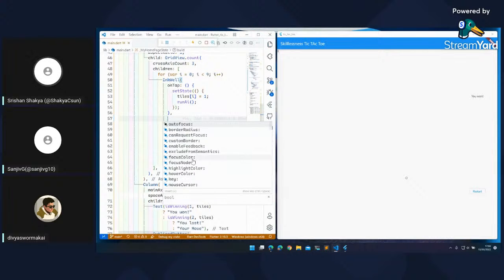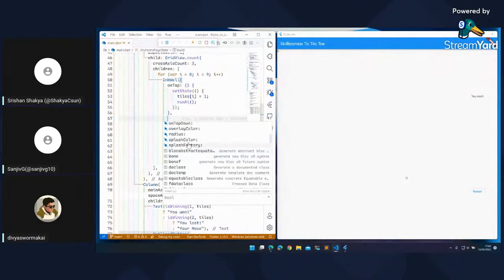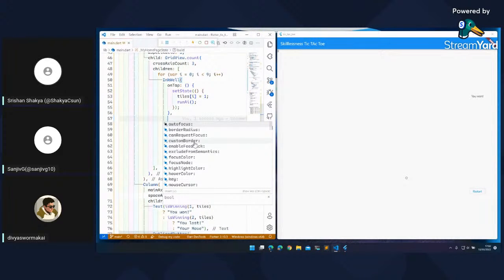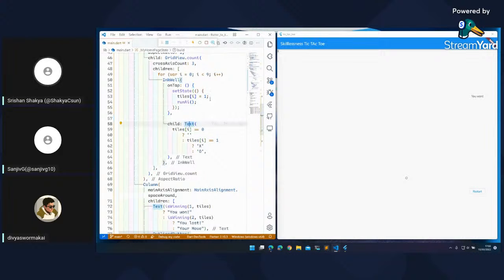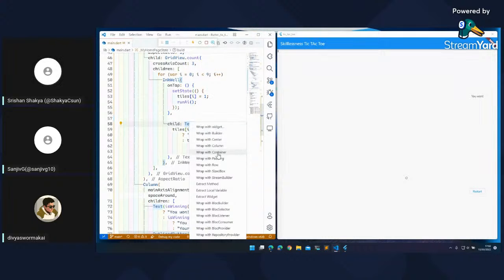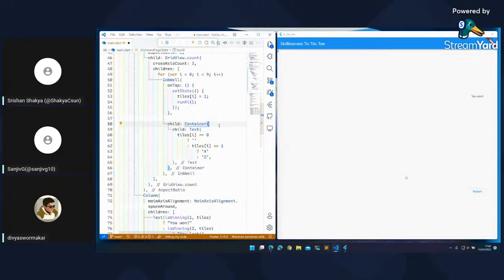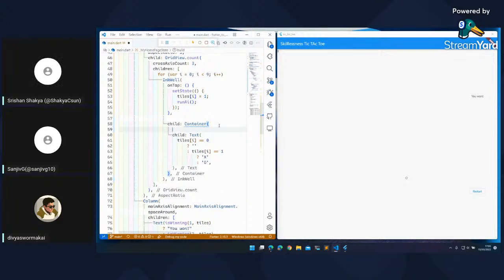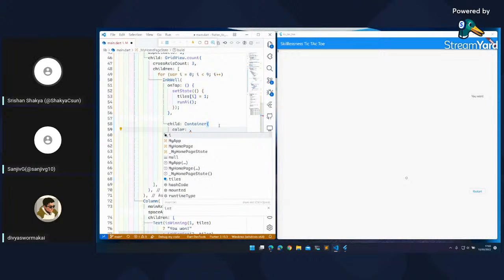If we look at the inkwell, there are different properties, but I don't think we can directly change the inkwell. Inkwell only provides on tap and other things that you can click. So in order to change the color, what we can do is wrap this text widget with a container. Container is a simple widget similar to HTML divs. While you are beginning with Flutter, you will always use container to do almost everything. And the container has a color property.